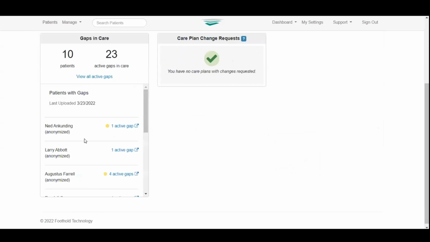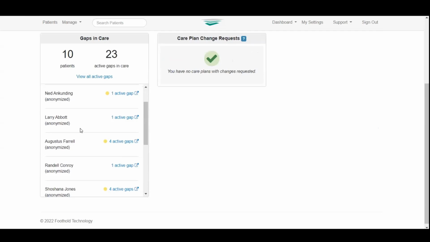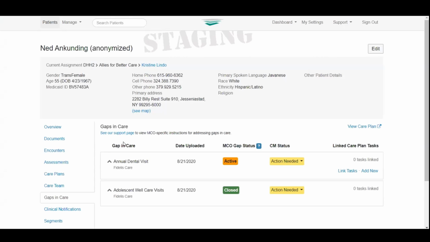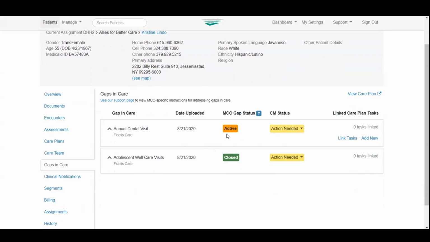Okay. So that's if we clicked on view all active gaps. But if we wanted to go individually into the member's chart, we can also do that. So if I click on this member's chart, it's going to take me to their tab, and I can see that this member has one active gap and there's still action that needs to be done.